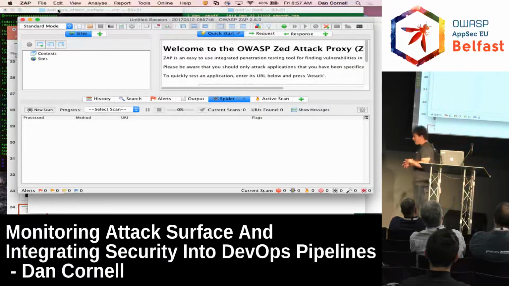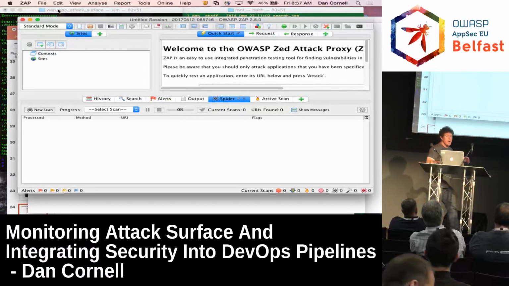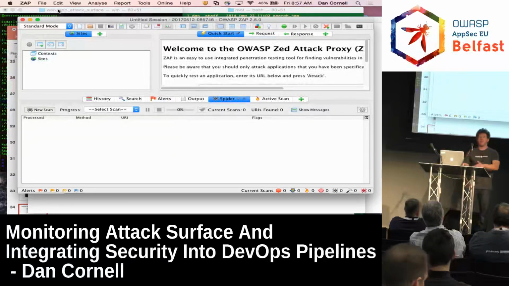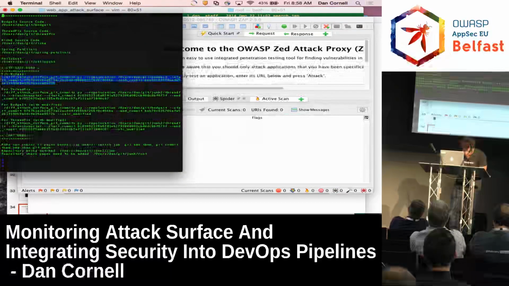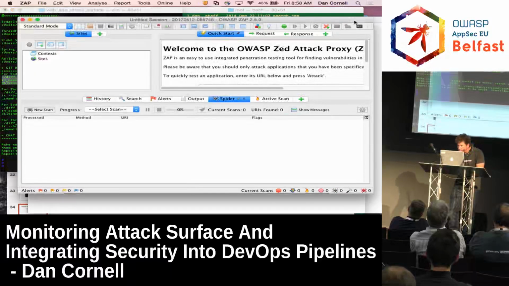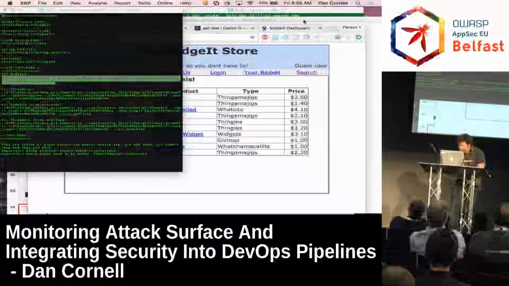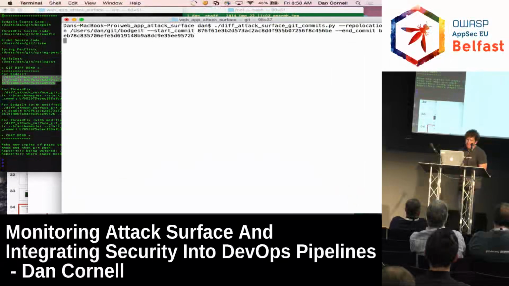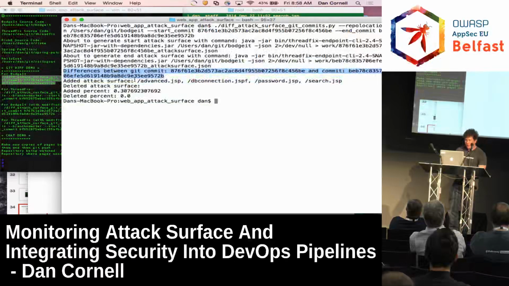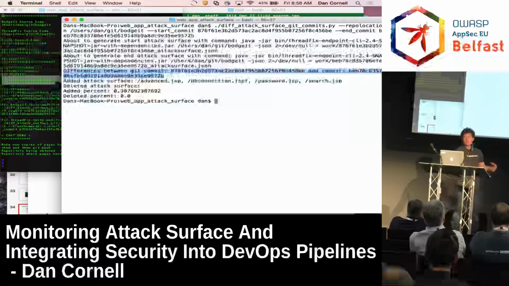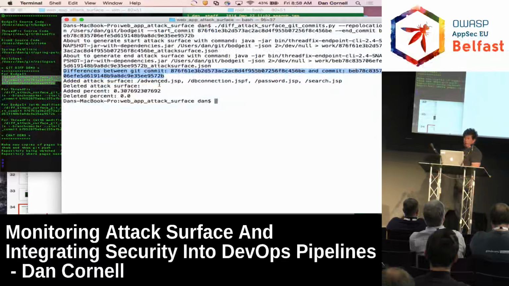So let's now think about looking at this over time. That's looking at the attack surface at a stationary point in time. But what if we say, let's look between 2 Git commits so we can see how the application has changed. What this lets us do is look between 2 different Git commits. And so we see between these Git commits, we added the attack surface of these 4 URLs. We didn't delete any attack surface, and we've got some percentage calculations there, right?